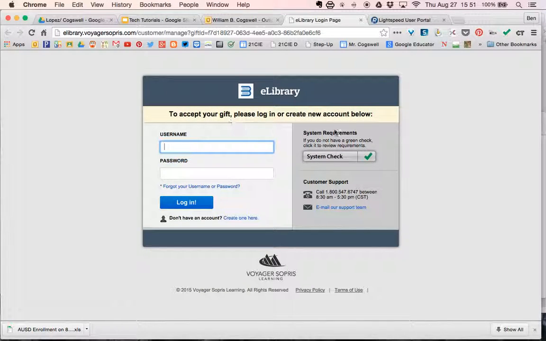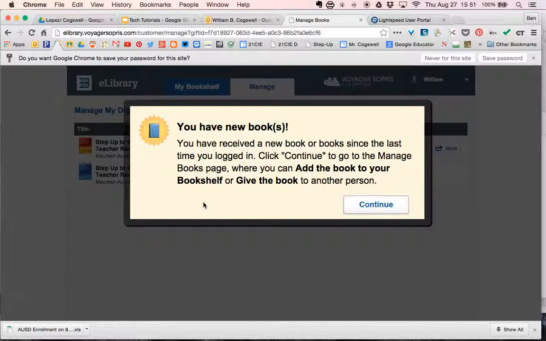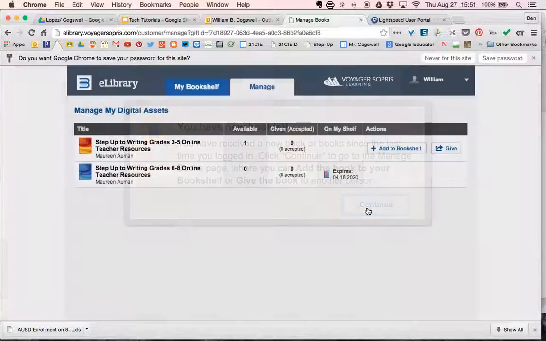Now notice you're going to have to log in because you haven't done this before. I already have my username, which I've created as william.cogswell. You're going to have to create your own, and your password. I would just suggest copying the username that you have in the beginning of your email. Make it easy. Use the same password as your email. You're going to go ahead and log in. Oh, I have new books. Isn't that great? So I'm going to click on it.